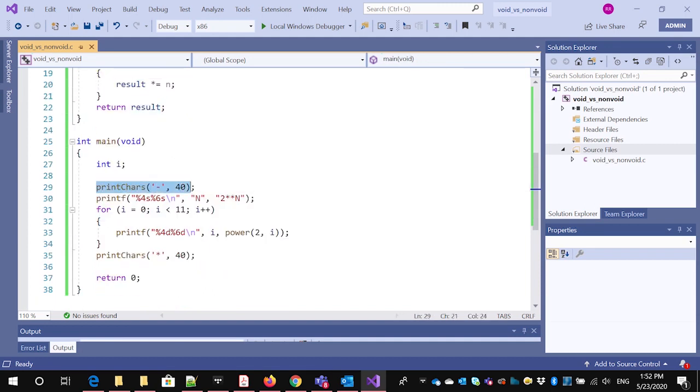There's print chars, and I use it by using its name and passing the parameters. What I'm going to do now is print a table of the powers of 2 from 0 up to 10. So I drive it through a for loop where i equals 0, i is less than 11, i plus plus, and every time I print out i, which is the power I'm going to put 2 to. So 2 to the 0th, 2 to the 1st, 2 to the 2nd, 2 to the 3rd. And I'm going to call the power function, and I'm going to pass 2 as the number I want to put to a power, and i as the power I want to put it to.